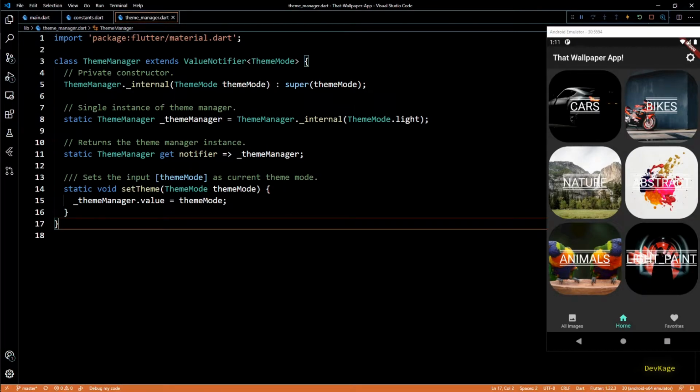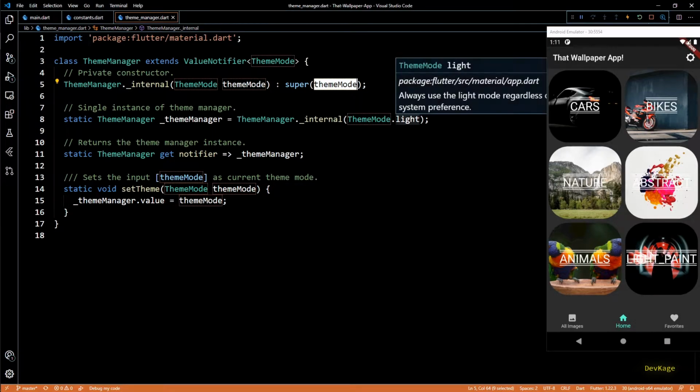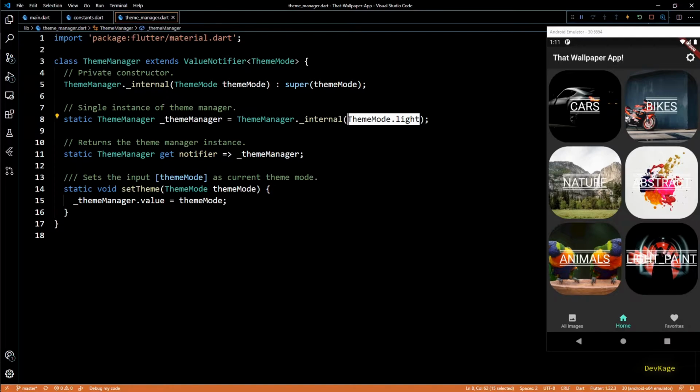Next, we'll have to make sure that theme manager and value stored in Hive are in sync. For that, I'll go to theme_manager.dart file. Here you can see that we create the single instance of theme manager, and we have set the theme mode as ThemeMode.light. Now this will have to be changed. We'll have to make sure that theme manager gets its initial value from the boolean value stored in Hive.